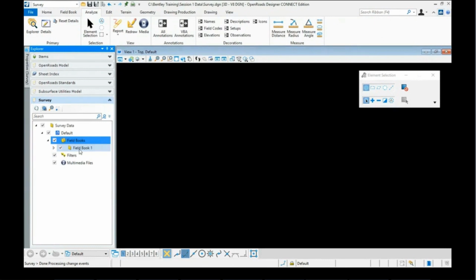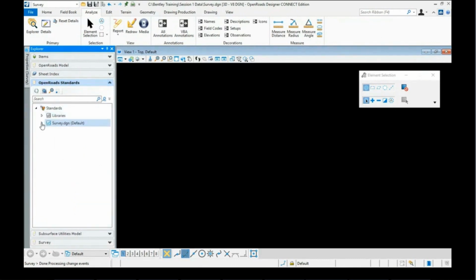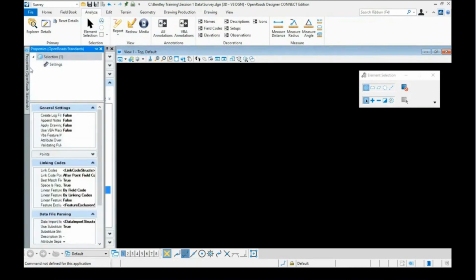The other thing it does is it goes out to the DGN lib in my standards, and it copies in some survey settings standards down here. I've switched from my libraries now to my survey DGN file. And I'm going to look down here at my survey settings. So I'm going to expand that, and I'm just going to click on the survey settings, and all the information will show up in my properties dialog here.